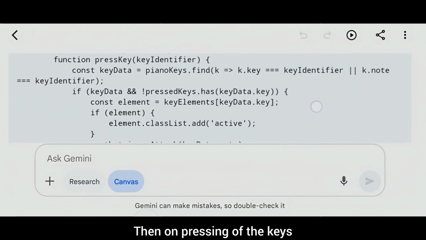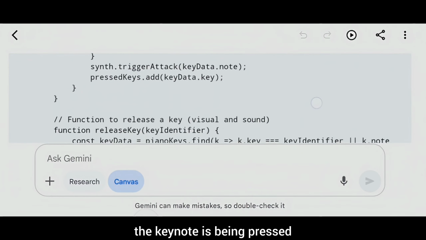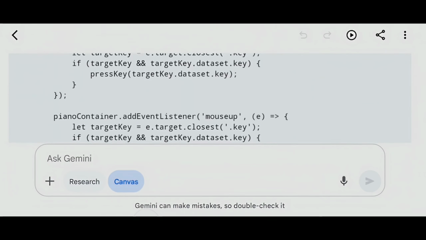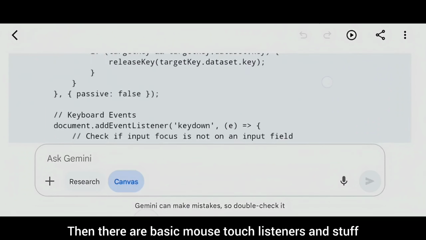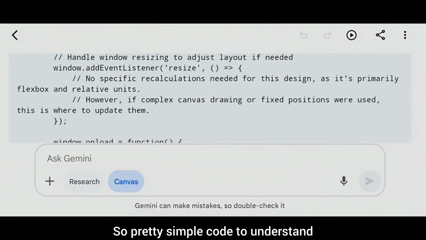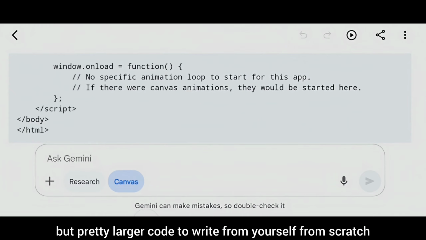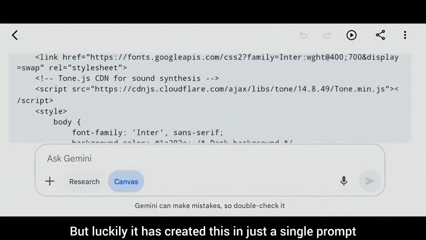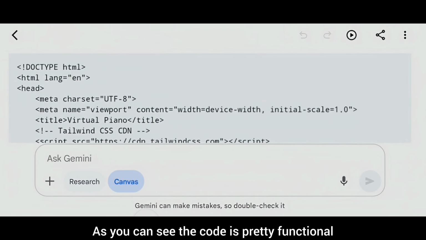Then on pressing of the keys, the key note is played, and on release the key note is stopped. Then there are basic mouse and touch listeners and stuff. So it's pretty simple code to understand, but pretty large code to write yourself from scratch. But luckily it has created this in just a single prompt. As you can see, the code is pretty functional.